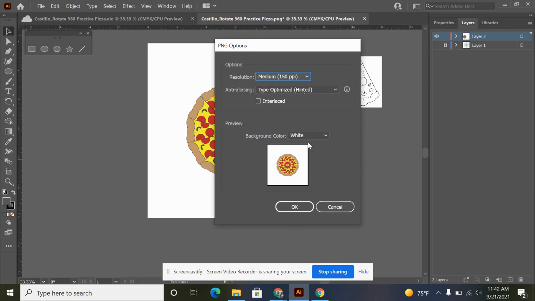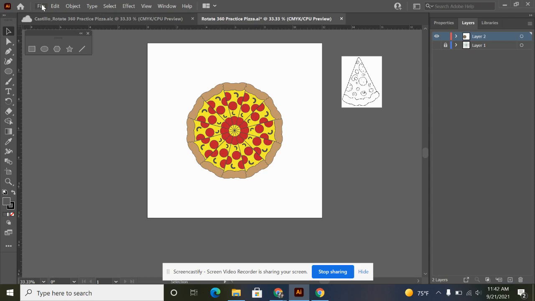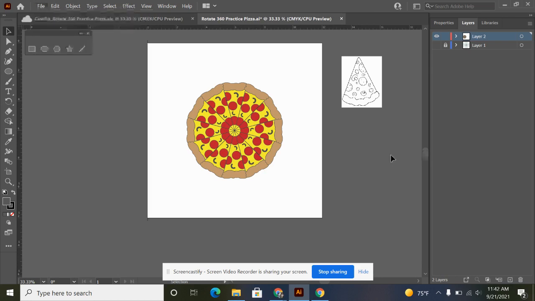Two things here. Make sure that your background color says white and that your resolution says high so that it's a good quality image. And then we're going to say okay. And then we're done. But don't forget to save it as a regular Illustrator file as well in case you need to fix anything later. All right, good luck with the Rotate tool.